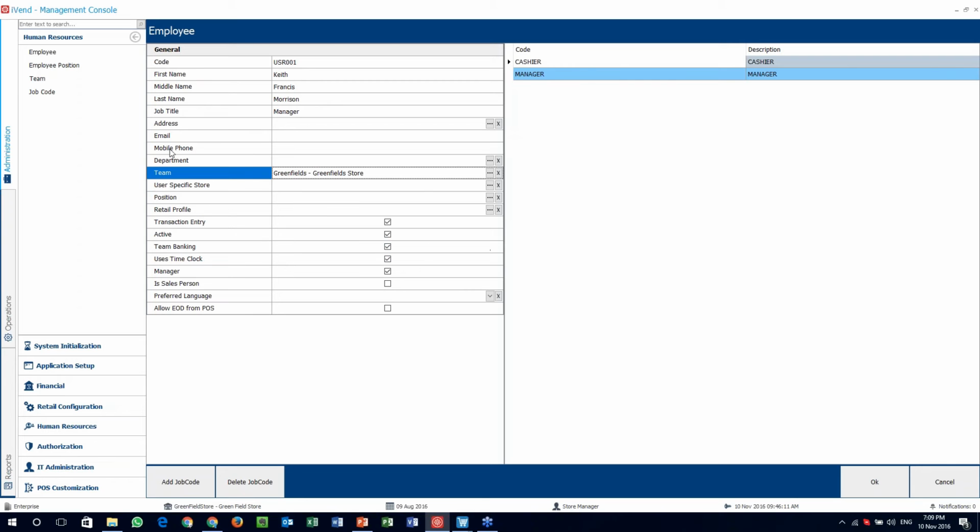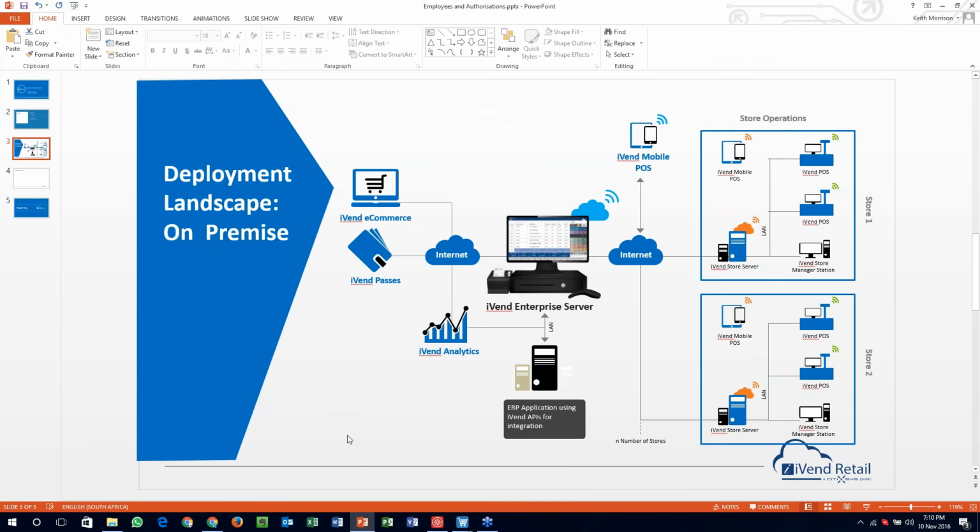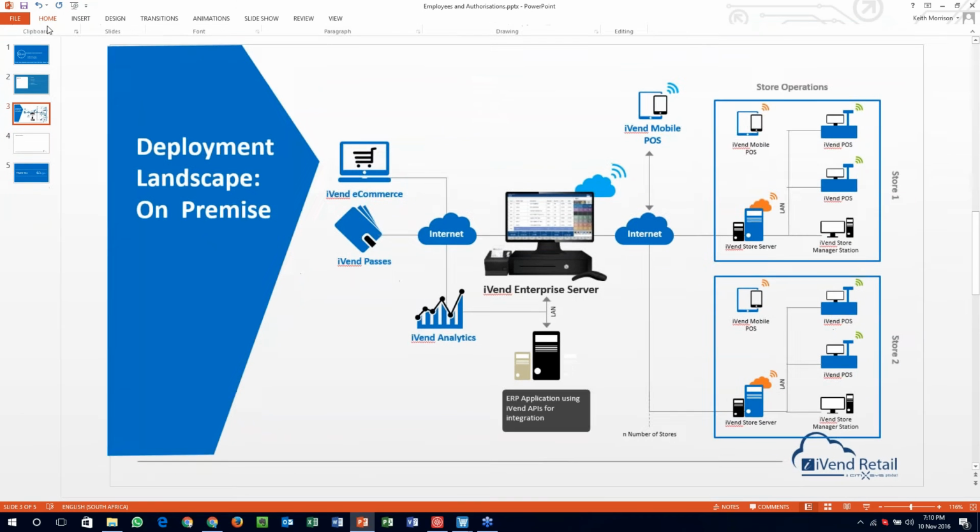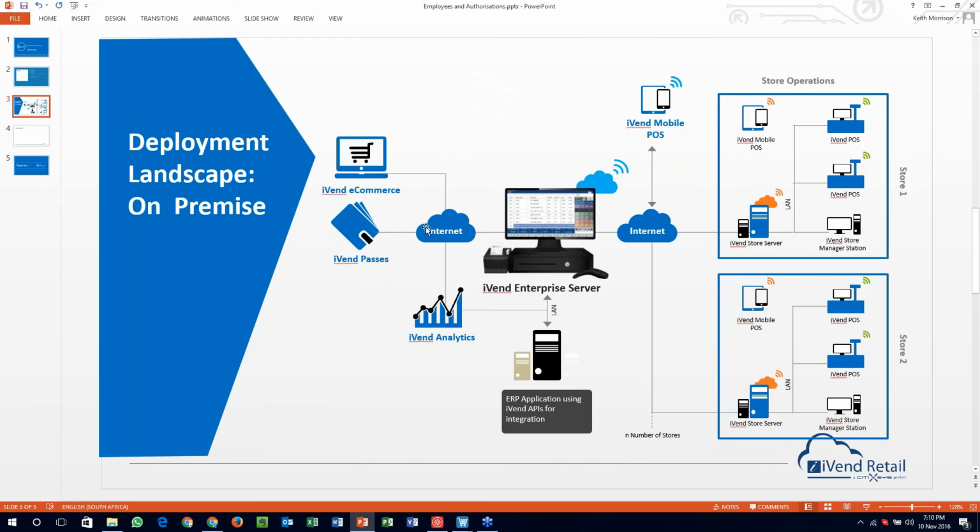Now, the entire idea about team banking, and I'm going to refer back to my wonderful slide of deployment that everyone should know and love, is that even in a small store with, say, 2 point of sale, like I have over here, you can still have multiple people in it, say 5 or 10.